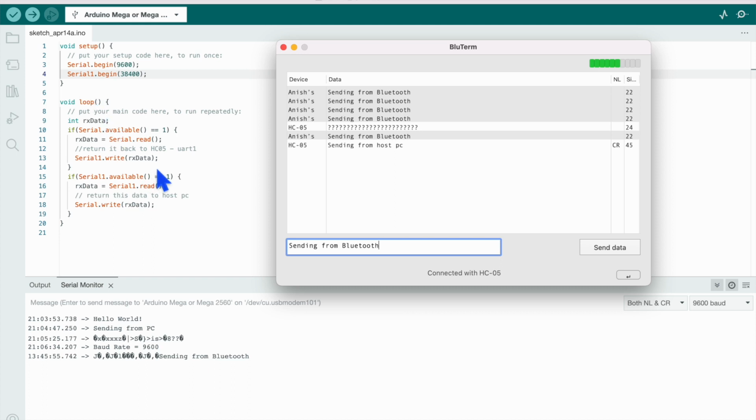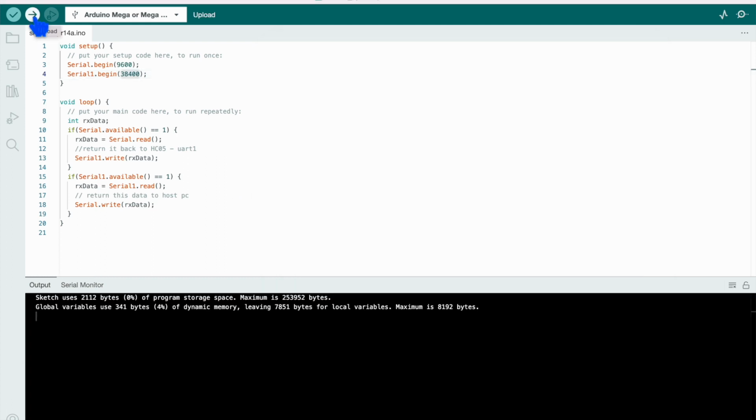Now let's try to configure this Bluetooth module. To do that, what do we have to do? We have to connect the enable line of the HC-05 module to the 5 volt. So let me do that. I am connecting to the 5 volt. I have now connected the enable line of the HC-05 module to the 5 volt, and let me download this code.